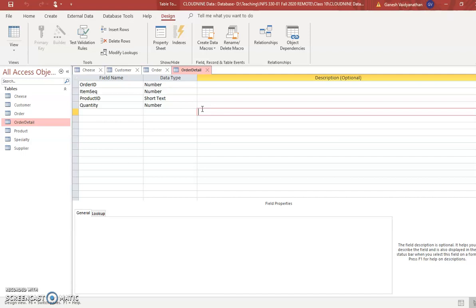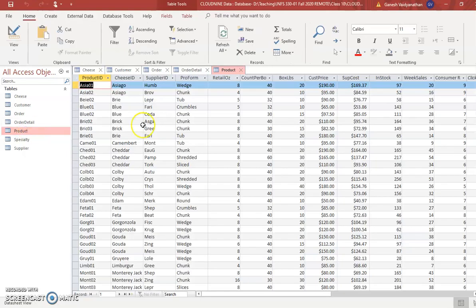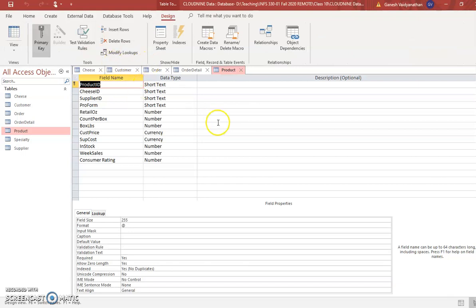Sometimes if the table need not be put in relation to another table, then you don't need a primary key. So it is okay not to have a primary key also in certain cases. So note that. Then we have product. In product, we have product ID, cheese ID, supplier ID, and so on and so forth, and all the descriptions about the product. Let's take a view of this. The design view tells us that the product ID is a text, and the cheese ID and supplier ID are also text, and product ID is our primary key.